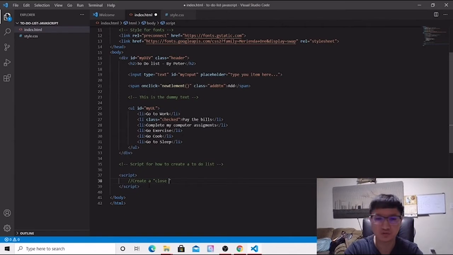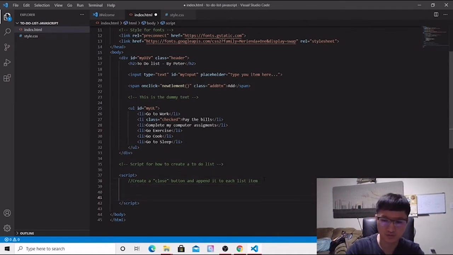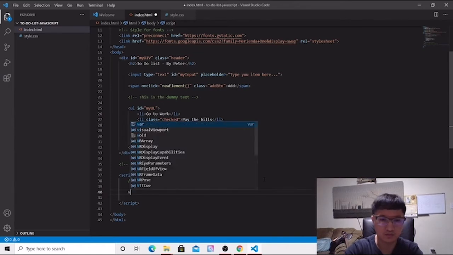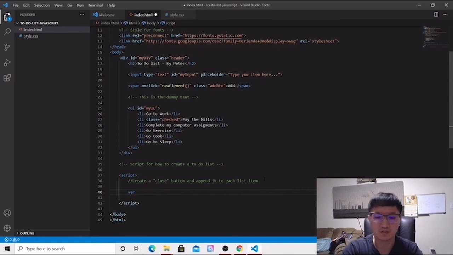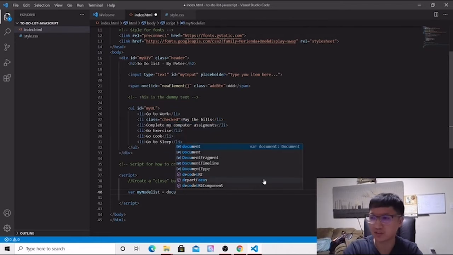So script, what we're going to do, alright, comments: create a close button, and it's going to append it to each list item. So let's start with a variable. This variable will equal var, you can name it whatever. I'm putting nodelist, and we're going to get document.